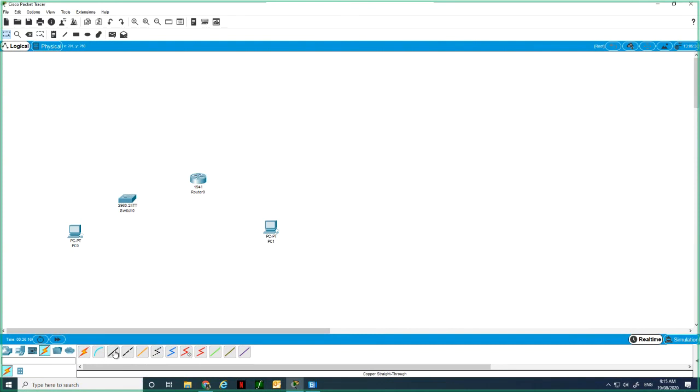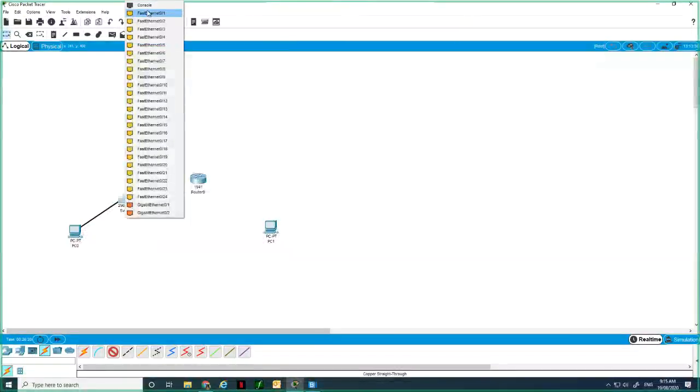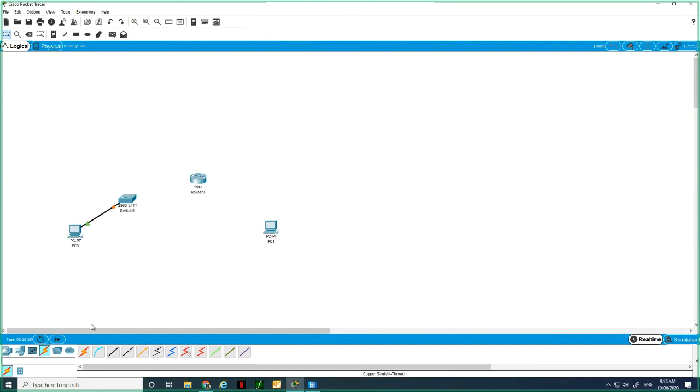So a straight through, solid black line. We connect via the fast Ethernet port. Then we come up to our switch, and we can choose a standard port to connect to. And again, from the switch across to one of our ports on the router. Port's got gigabit Ethernet, which will be fine.